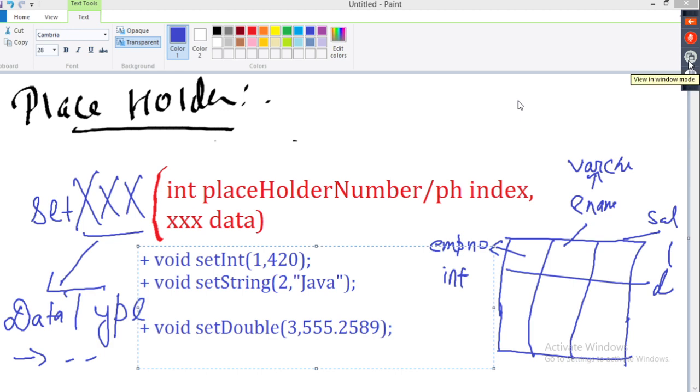So we are setting the value. The first column is having integer, so we say public void setInt. We are passing the placeholder index 1 and the value. Similarly, for the second column we say public void setString. Then we have to pass the column number, which is 2, and then the data. So like this, we can set the value.